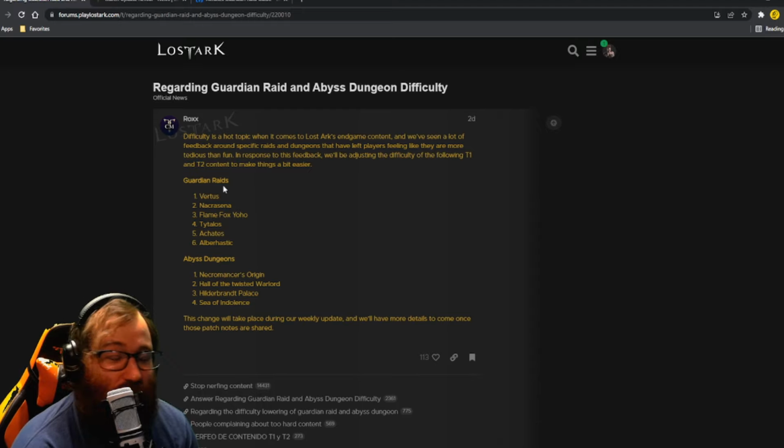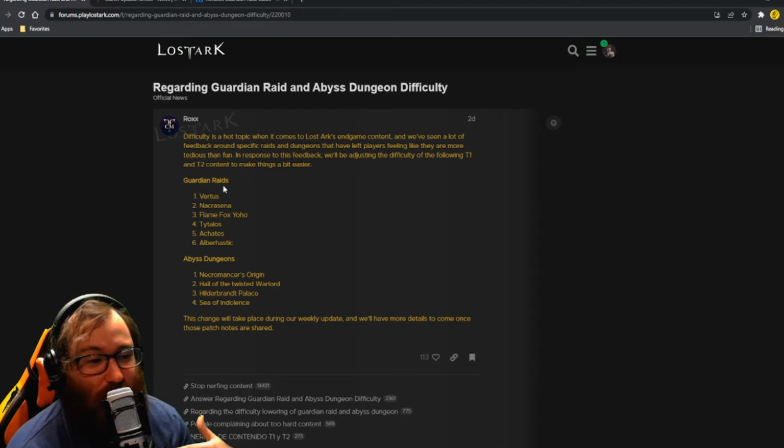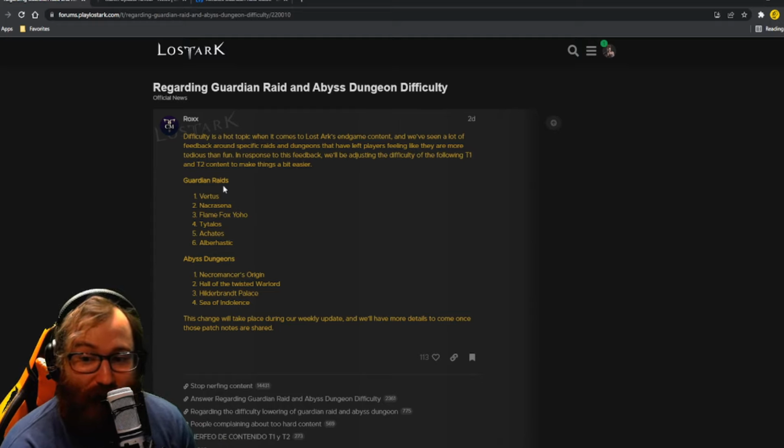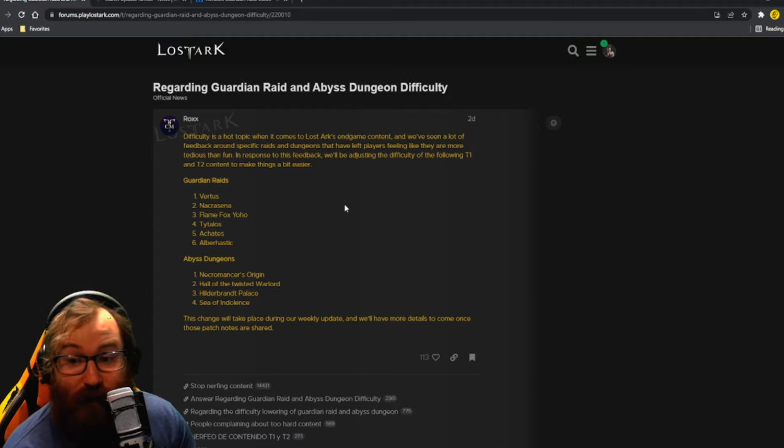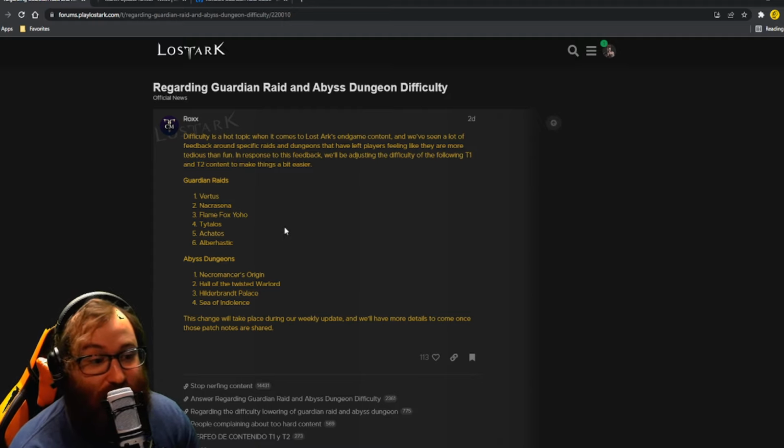And the biggest reason I think this is a bad precedent is that these are the easiest things. These are Tier 1 and Tier 2. At the end of the day, they don't matter. I have yet to do any Tier 1 and Tier 2 content, with the exception of helping my friends kill those bosses now that I'm Tier 3 on my main.